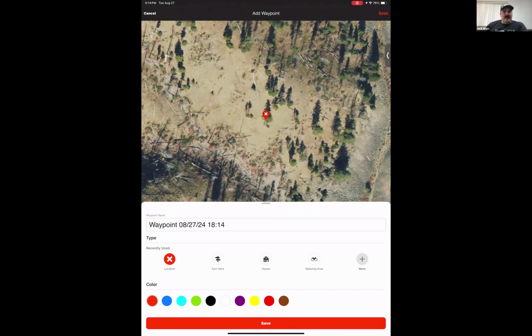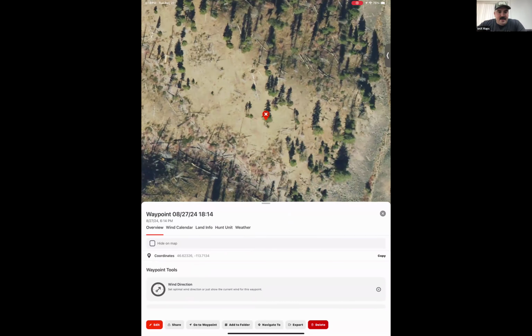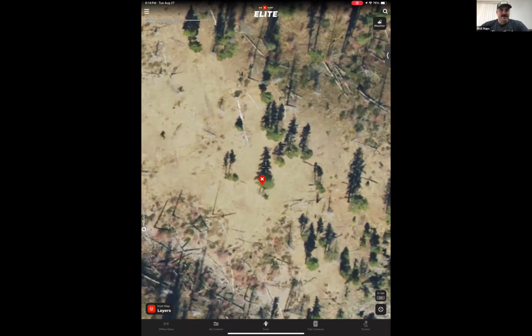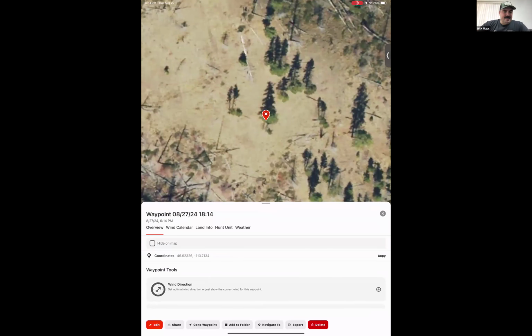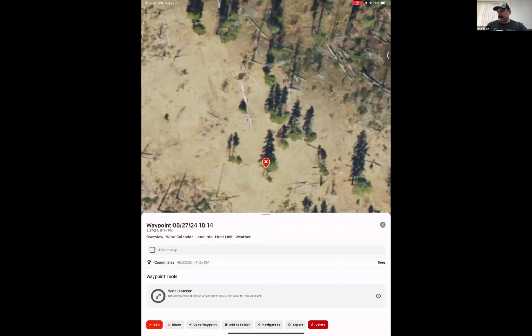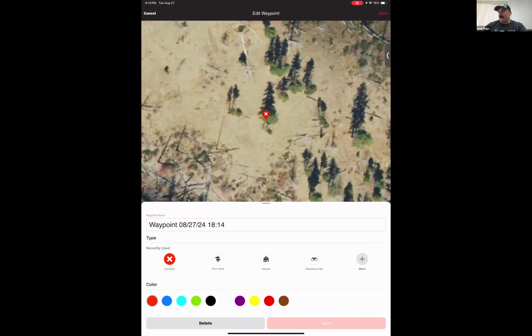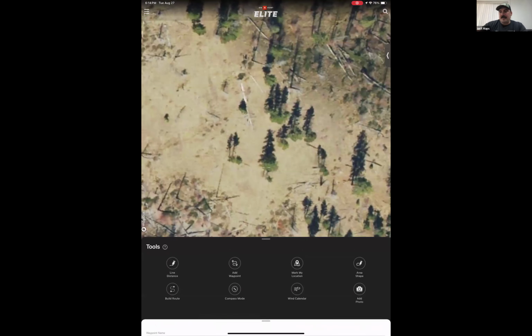In the interest of time, I'm not going to do that for this one, but hit save, and there it is. If you already have a bunch of waypoints that you have saved and you want to edit them, again, all you have to do is tap on them and hit that edit button. If you have ones you want to delete, tap on them. You'll have a delete button down there along the bottom, farthest to the right. If you're on a smaller screen than mine, you may have to scroll through those options to see that delete button. You can also go into the edit menu and tap delete there, and that will get rid of it.